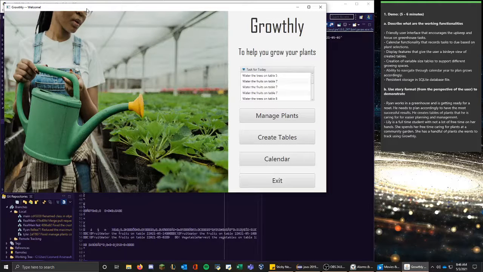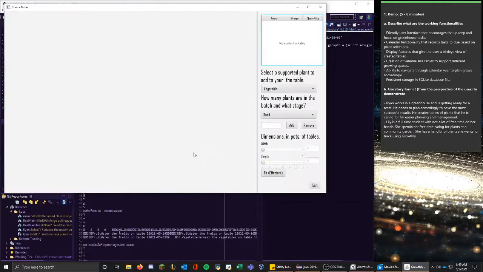So Ryan works in a greenhouse and is getting ready for a reset. He needs to plan accordingly to have the most successful results. He creates tables of plants that he is caring for, for easier planning and management. So Ryan would go to the Create Tables feature.